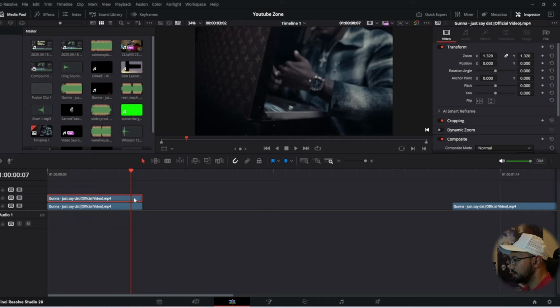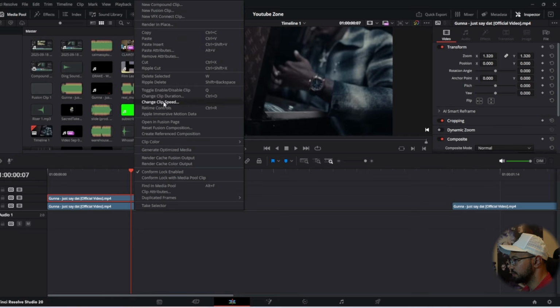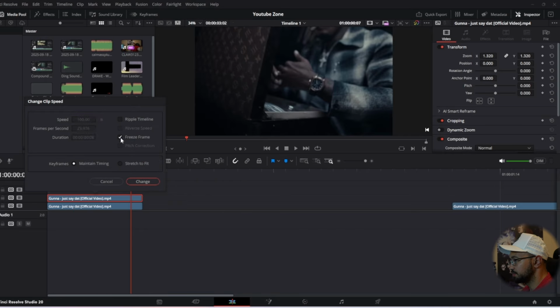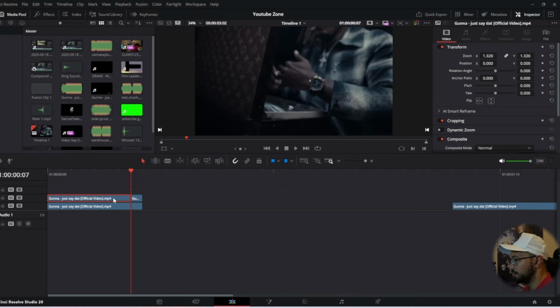The playhead is already where we want it to be. So we're going to right click. We're going to go to change clip speed. Check off freeze frame, click change. We'll go ahead and delete the remaining of the clip because we won't be needing it.